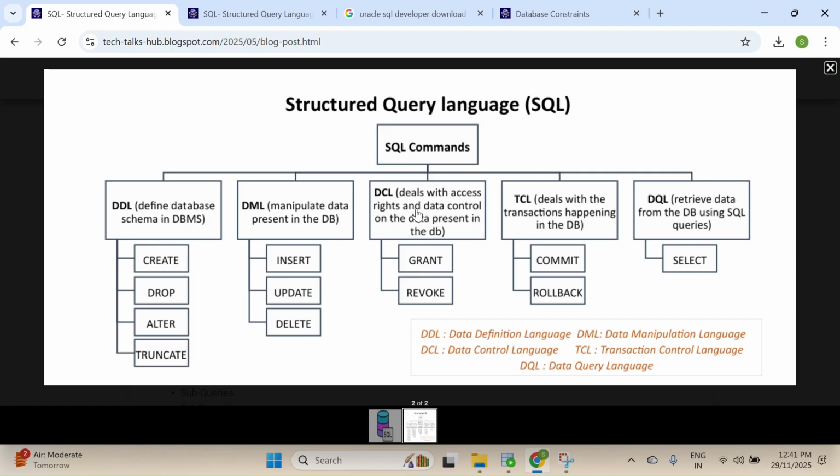Especially DBAs, database administrators, use grant and revoke for granting access to a specific object. The object might be a table, view, stored procedure or function, anything. Next, TCL, transactional control language. Next, DQL, data querying language or data retrieving language. So this is completely about SQL commands.